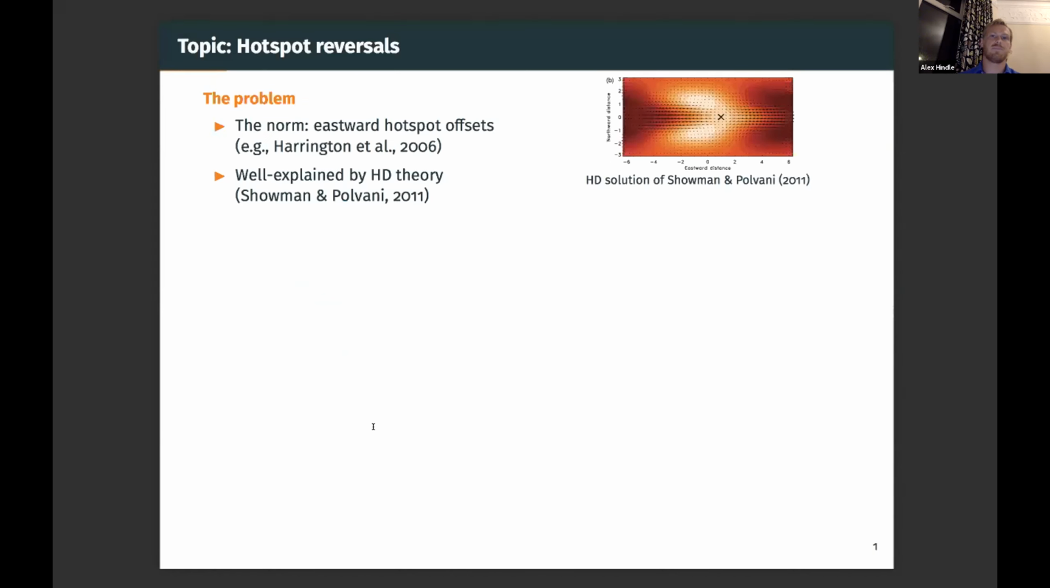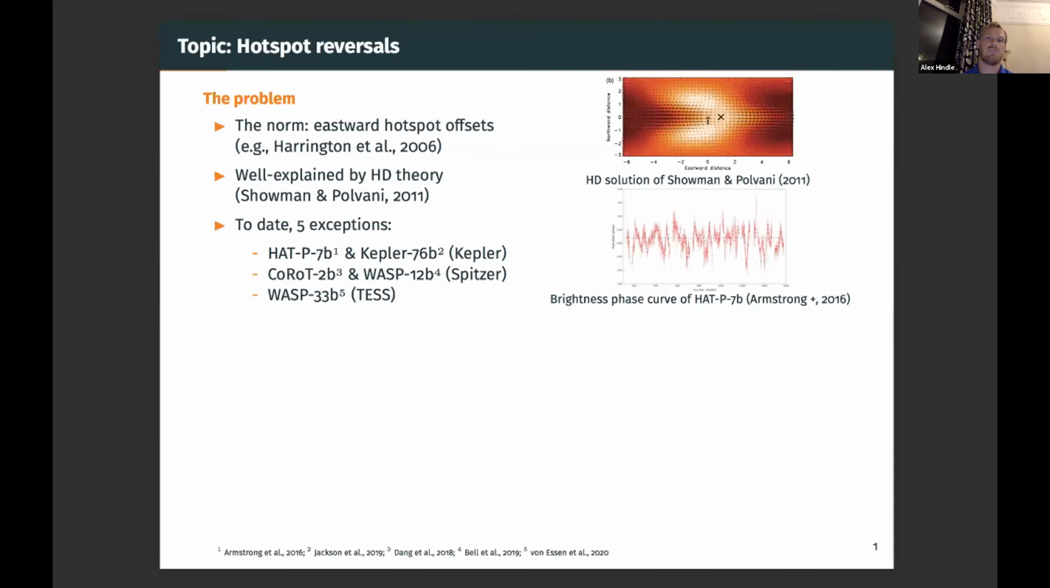Okay, so let's go over the problem. Until recently, phase curve measurements of hot Jupiters have universally found eastward hotspot offsets. Such observations agree with hydrodynamic theory, which always predicts eastward hotspots, as illustrated in this solution from Showman and Polvani. However, recent studies have identified 5 hot Jupiters with either westward hotspots or oscillatory east-west hotspots. 4 of these are ultra-hot Jupiters, whereas CoRoT-2b is cooler and is kind of the exception here.